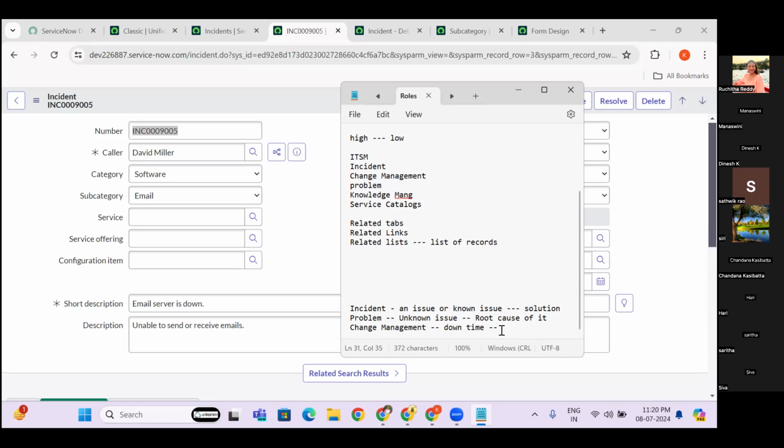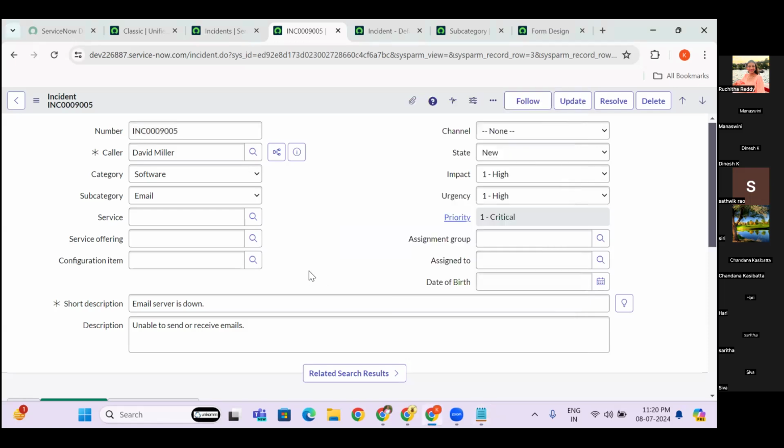I want you all to go through the definitions of incident, problem, and change. I'll be explaining how incident works. In the same way, I want you all to read through the flow of problem and change. So now let's see the incident.